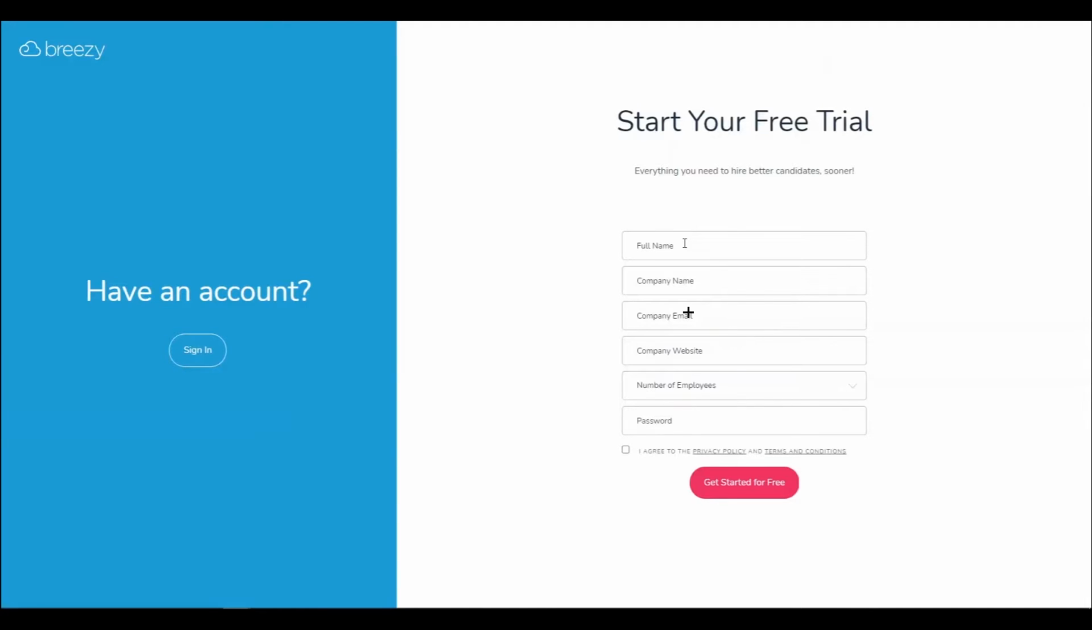And remember, these are required and you have to fill all of them, your company email and your company website. So just remember that. Otherwise, it won't get started. It won't be able to create your account. So after you fill all of this, just click on get started for free.